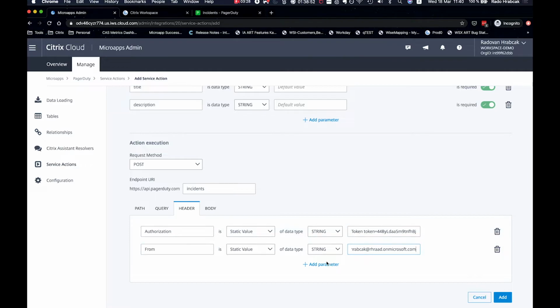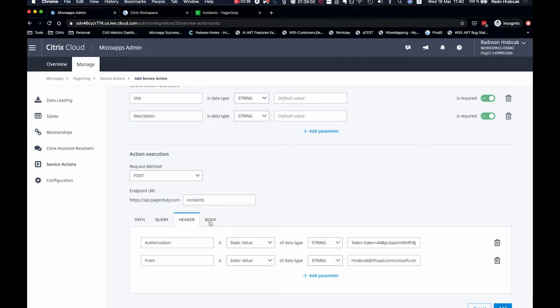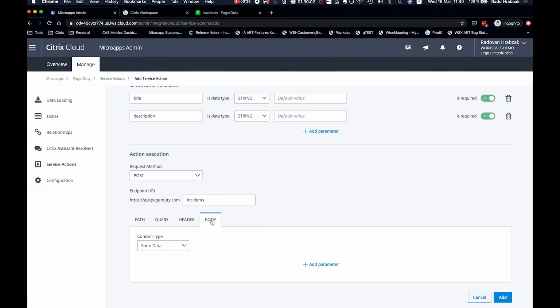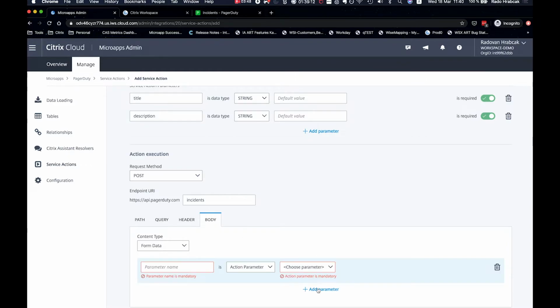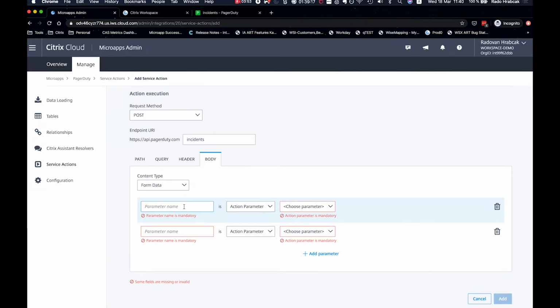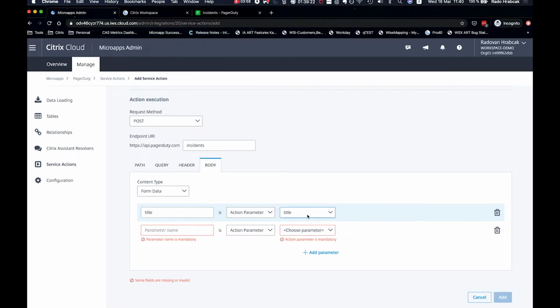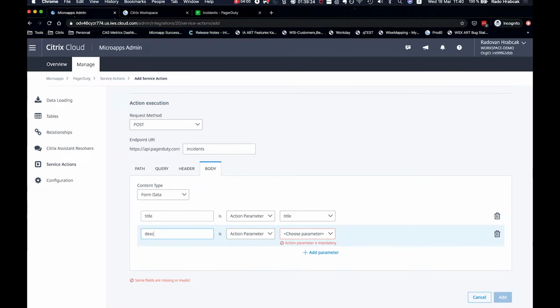And okay, we have header parameters, and from the PagerDuty documentation we understood that we also need some body parameters. So we need to pass those two parameters as a part of the API call. Again, I will call it title, and I will use this action parameter, choose this title here. I will use description, and we also need a body, as I mentioned.